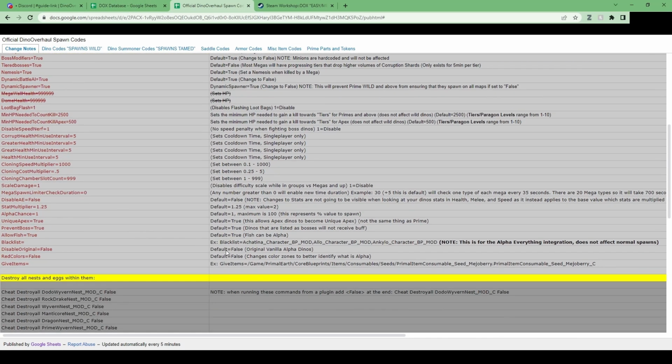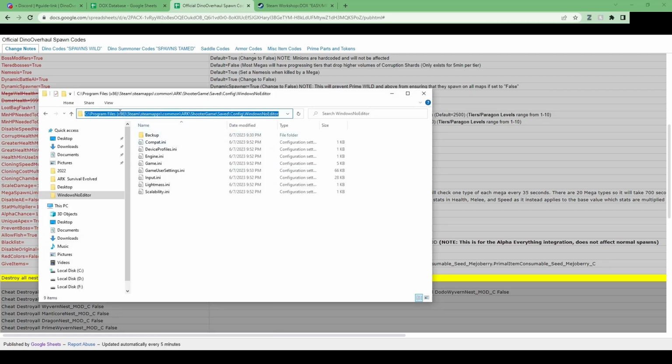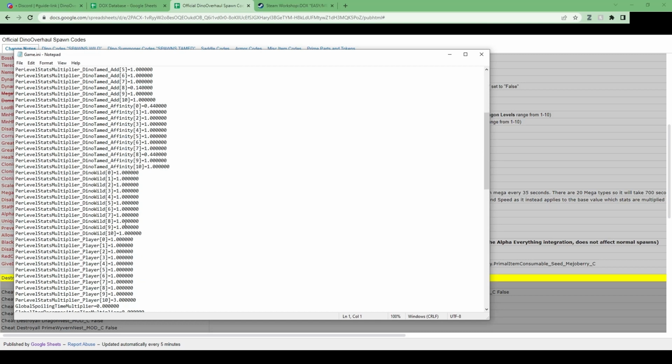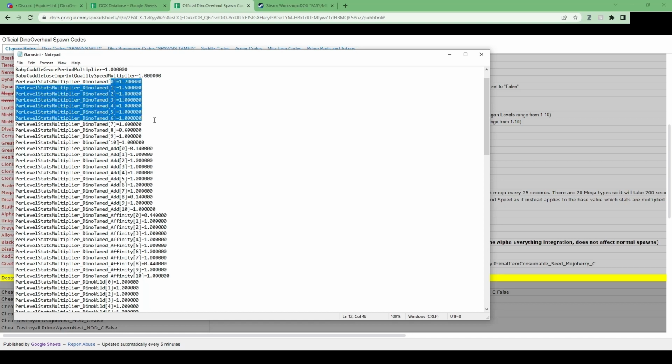Now, where do you set these? Well, in a single player game, you're going to want to come over here to C, x86, Steam, Steam Apps, Common, ARK, Shooter Game, Saved, Config, Windows No Editor, and in here there are 2 files, game.ini and gameusersettings.ini. Game.ini has your tame dino stats per level. You'll notice that they are not the same, they're not named the same.